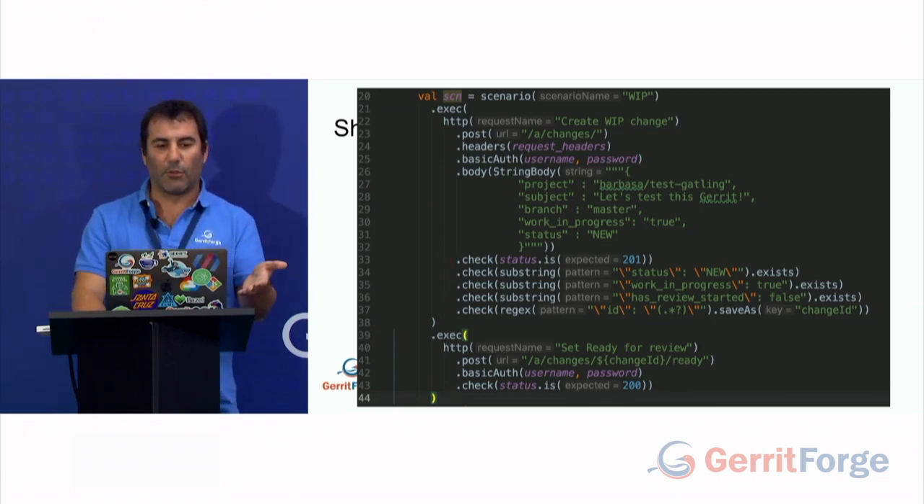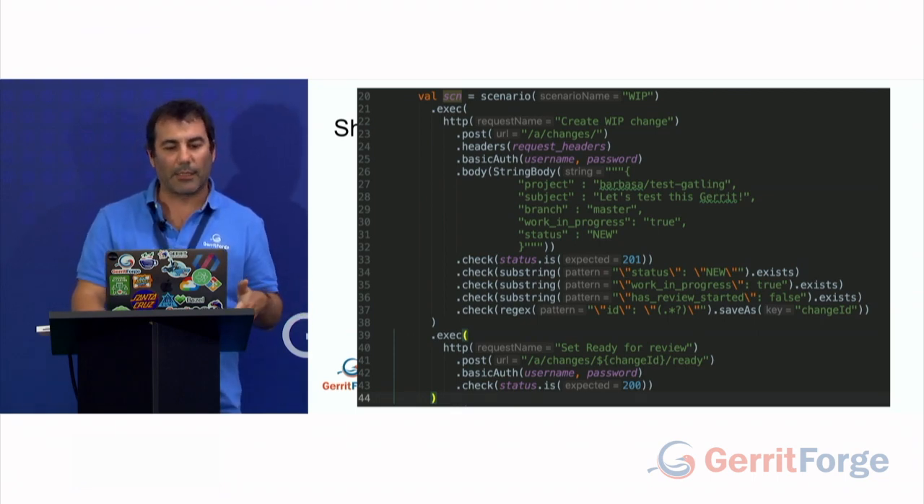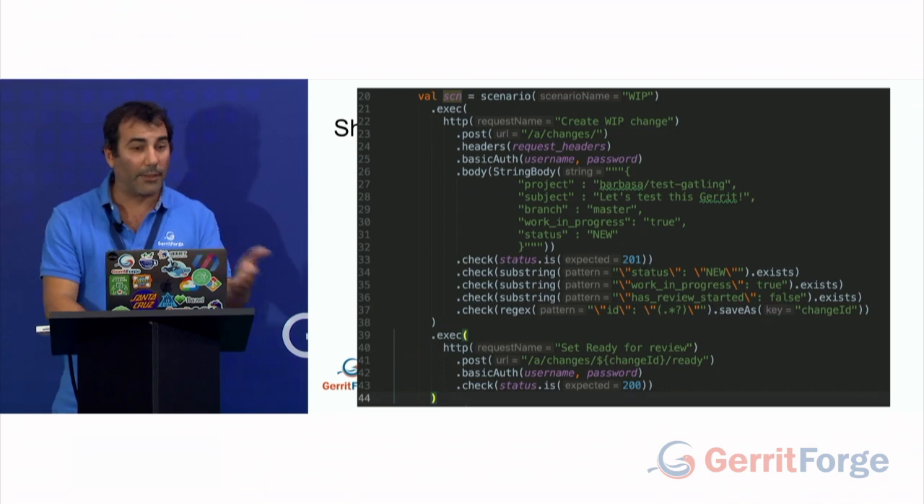Despite being Scala code, it's quite expressive. So you don't really need to be a Scala expert to write a scenario.